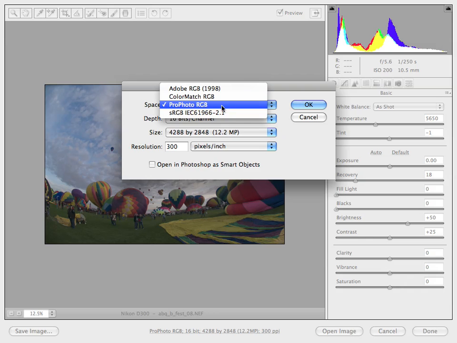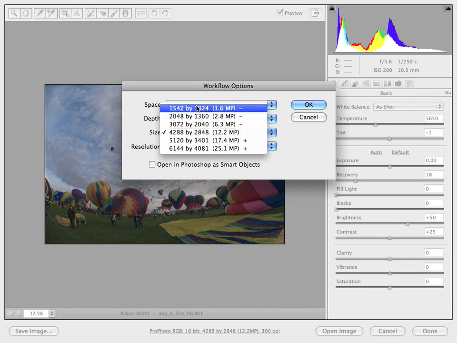The space that we're going to work with, the suggested space, as I talked about earlier, was the ProPhoto RGB. The bit depth is 16-bit. We want to stay in 16-bit with making our adjustments as long as possible. And then the size relationship here is the megapixel size of your camera. That's the one that doesn't have any plus or minus signs associated with it.